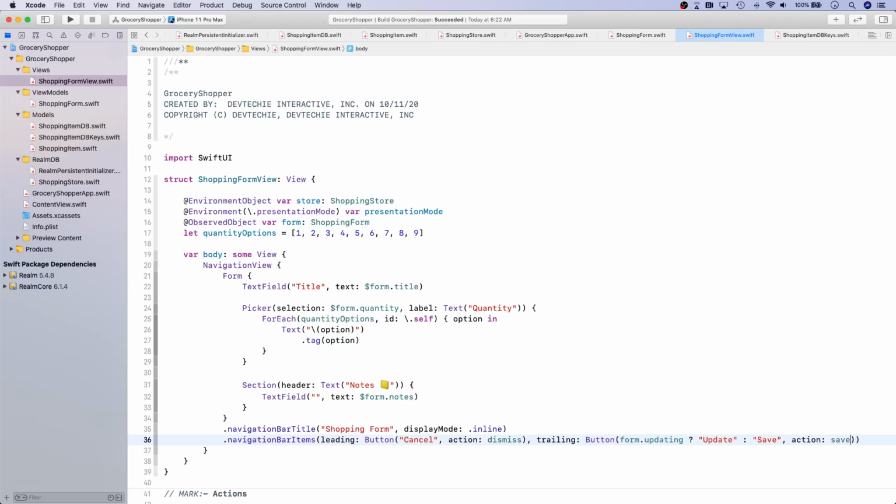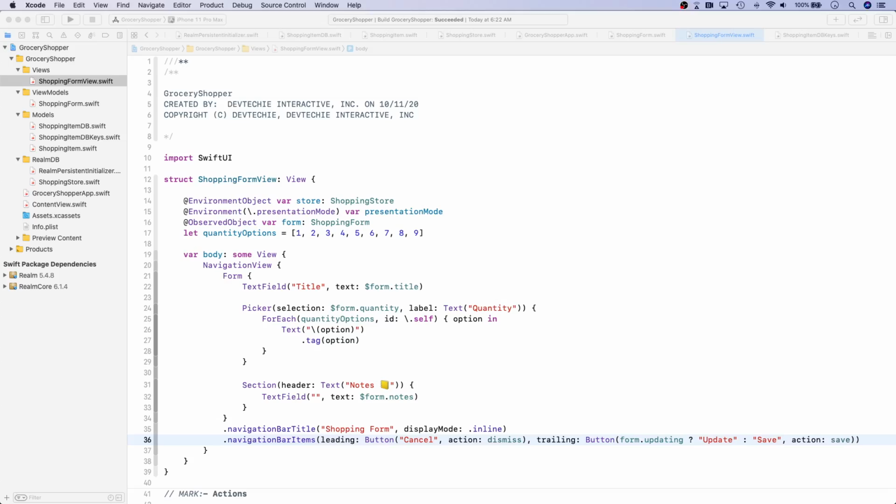In the next video we are going to create our list. So we're going to create our shopping row, the cell, and we're going to create the shopping item list, and we're also going to create our content view to wrap this whole thing up, and build and see what we got. Okay, so I'll see you guys in the next video.